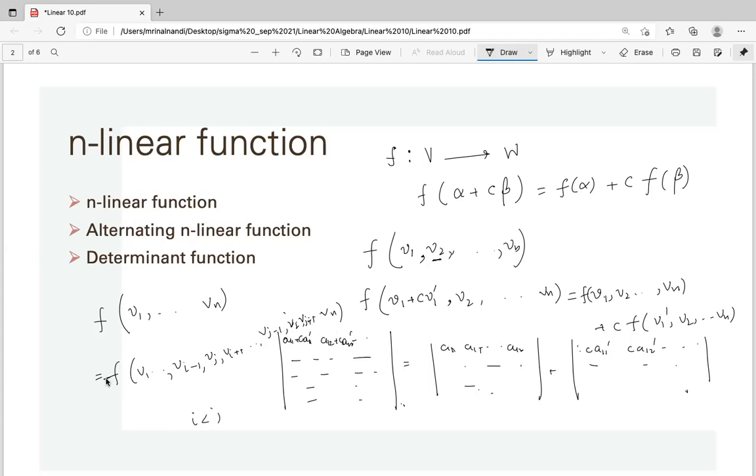This is an alternating n-linear function. So what is a determinant function? It is n-linear and alternating. Oh, sorry, one more thing: the determinant of I must be equal to 1.